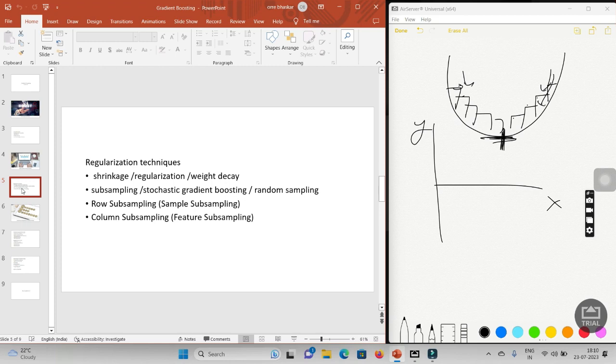One more technique is subsampling, also known as stochastic gradient boosting or random sampling. It involves randomly selecting a subset of data points or features during the training process, just like a random forest. The main idea behind subsampling is to introduce randomness in the model training, which helps prevent overfitting and enhances the generalizability of the model.